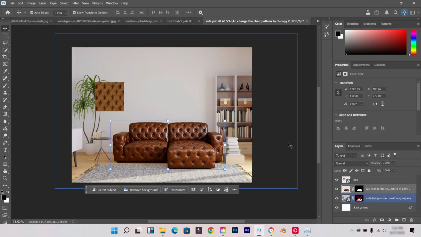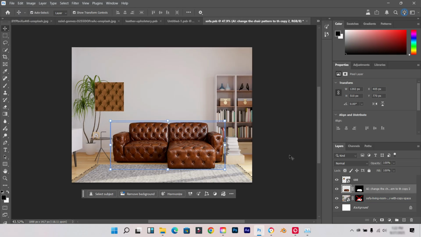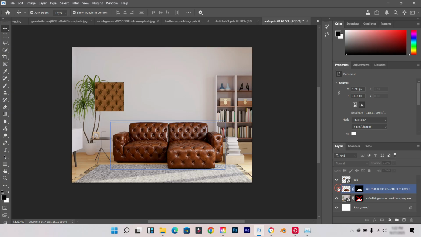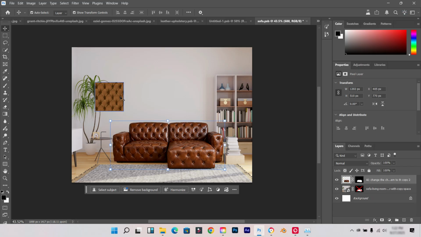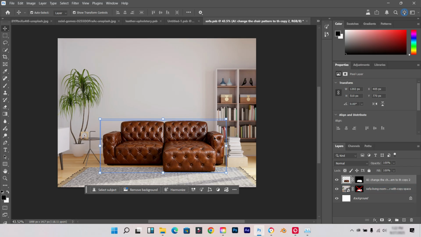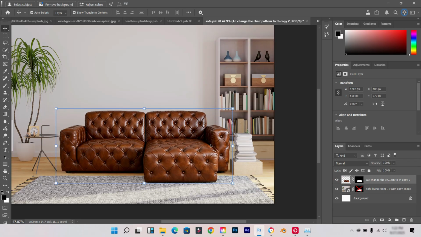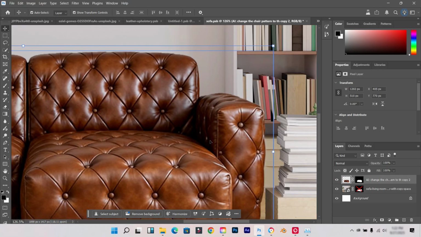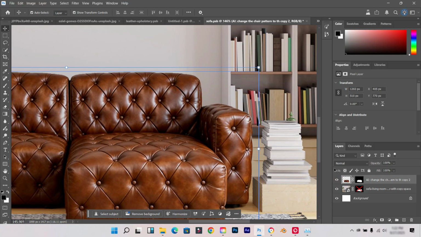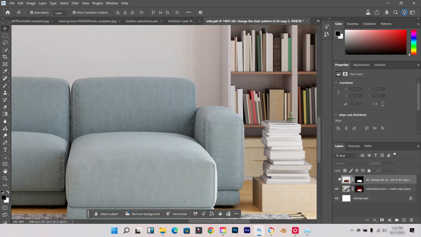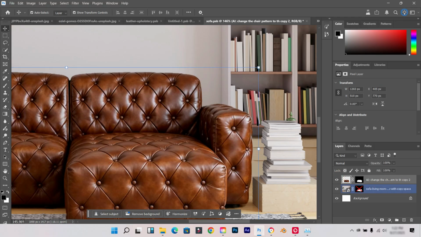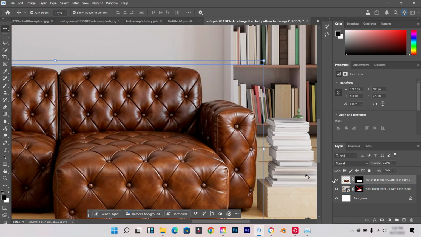So yeah, you can see what we got here. This is the before and the after. You can see that we made use of this texture here. That was the texture we made use of. This is the before and after, and you can also see the resolution. You can see how clear the resolution is. It's the same resolution. So this is the before and after.